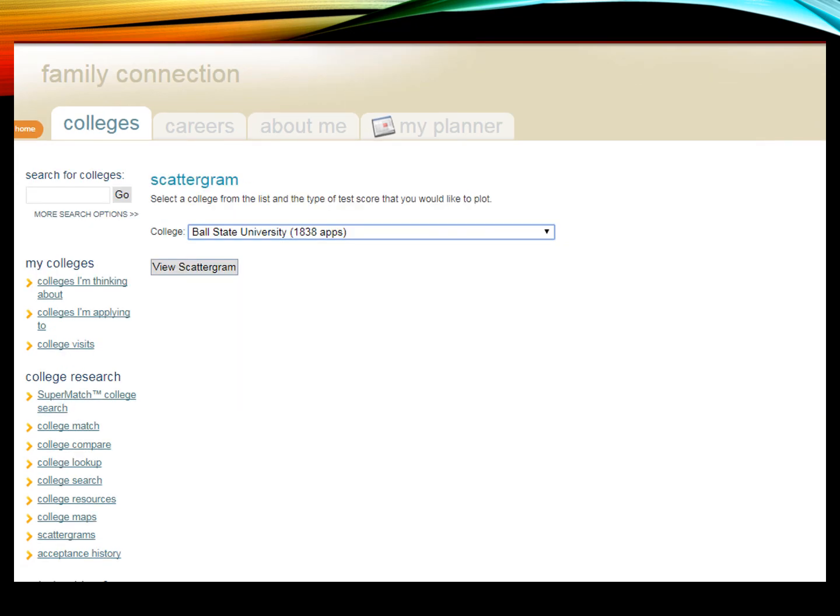A really cool feature of the Colleges tab is the scattergram. What I like about this is you can put the name of a school in and then hit View Scattergram. What it will then do is show you what happened with the applications of students that actually tried to apply to that particular school. So as you see, I put in Ball State University. Let's see what happens with the scattergram for this school.